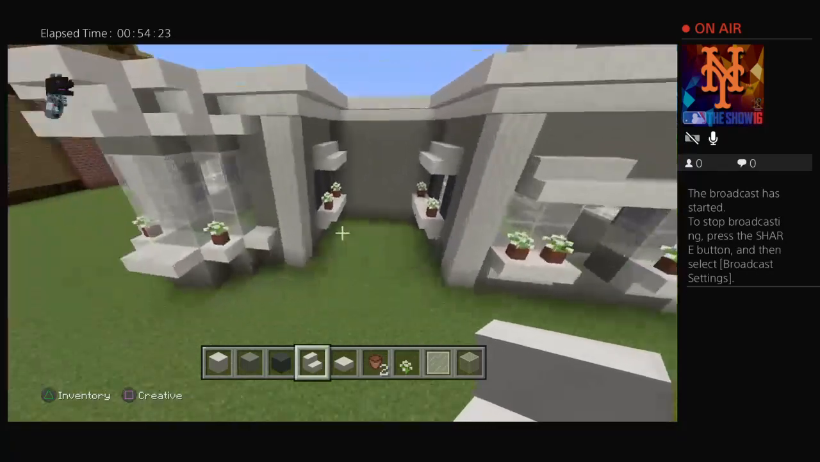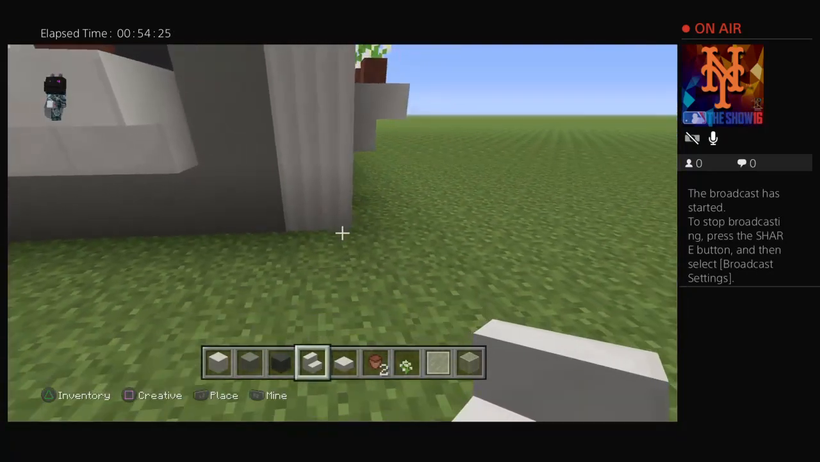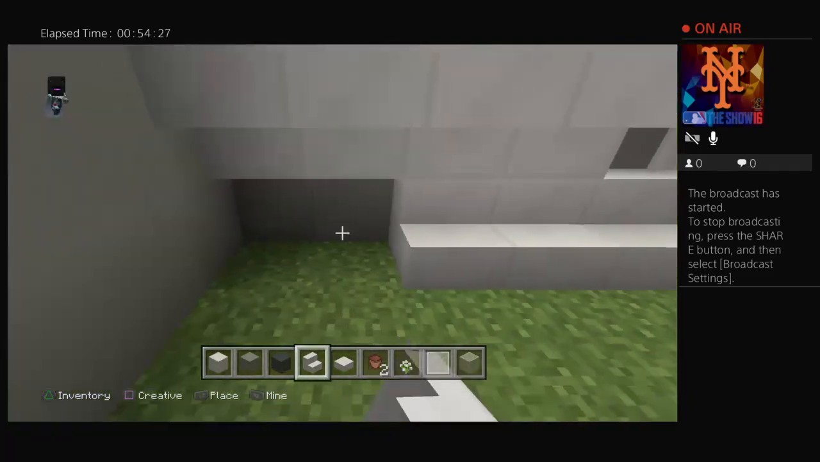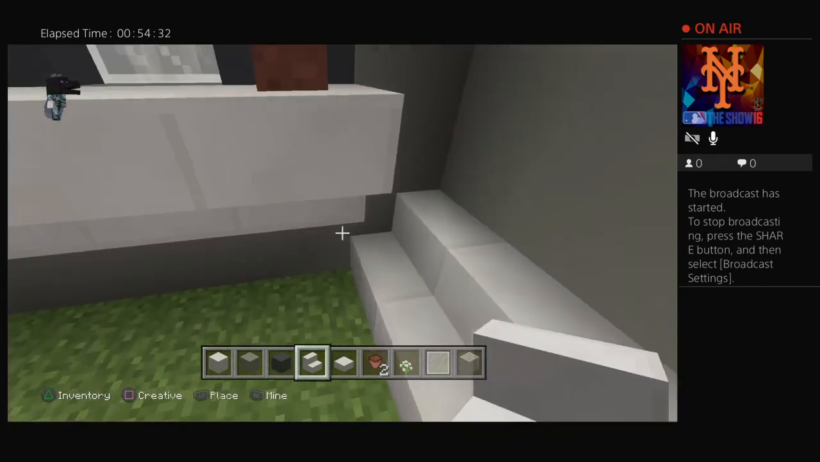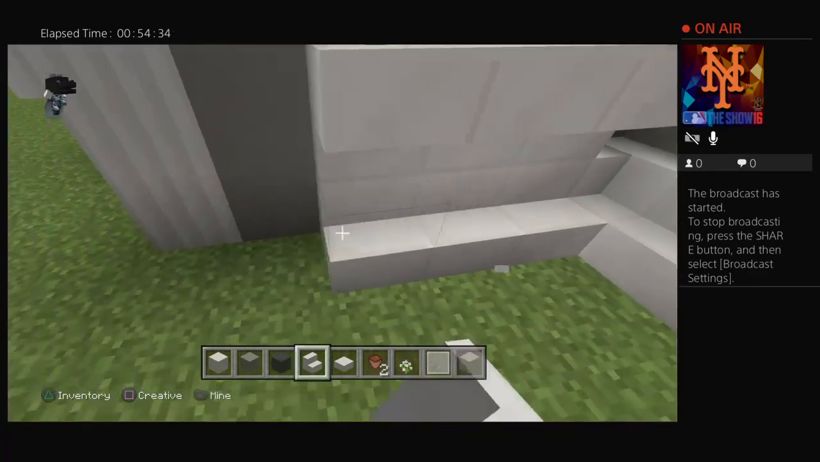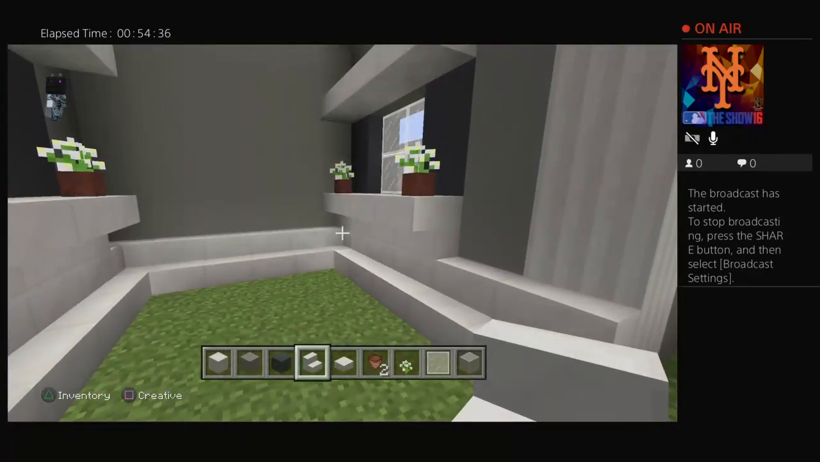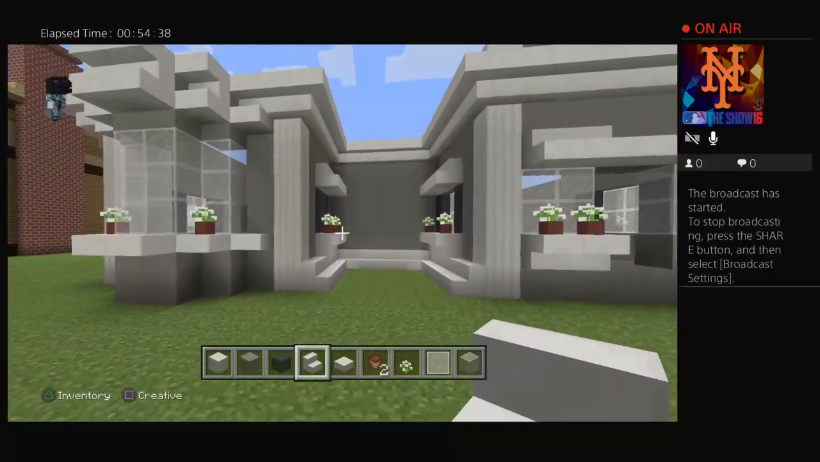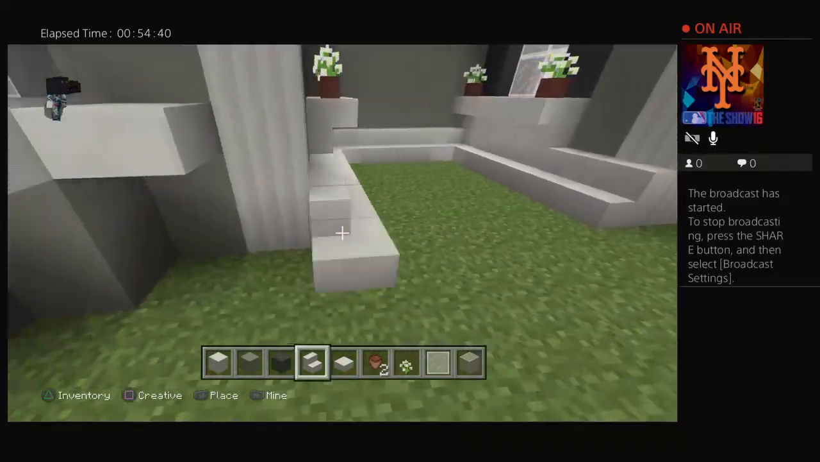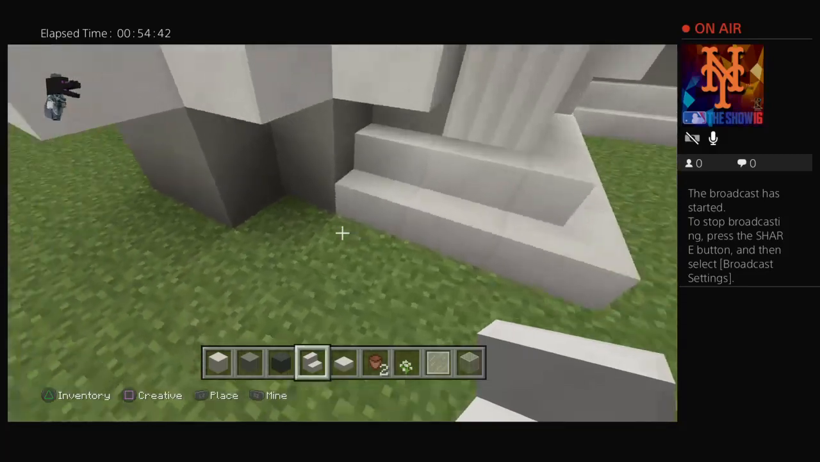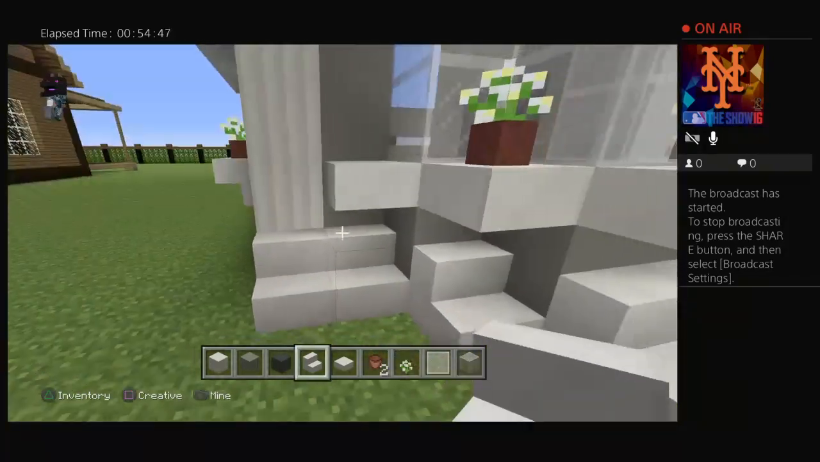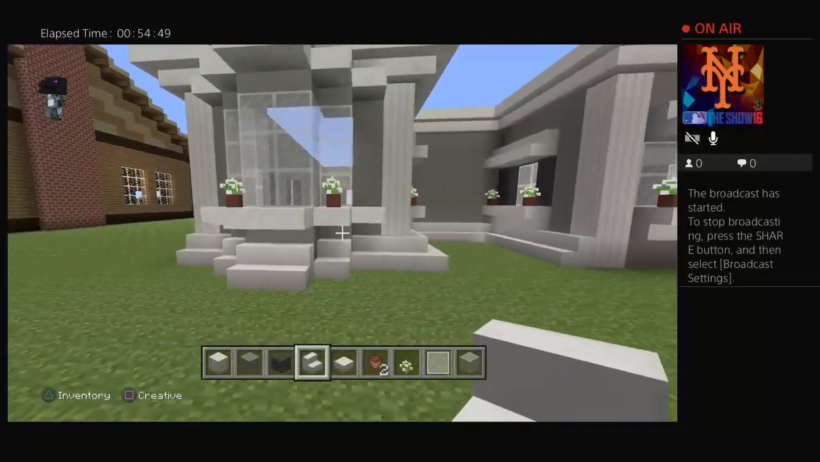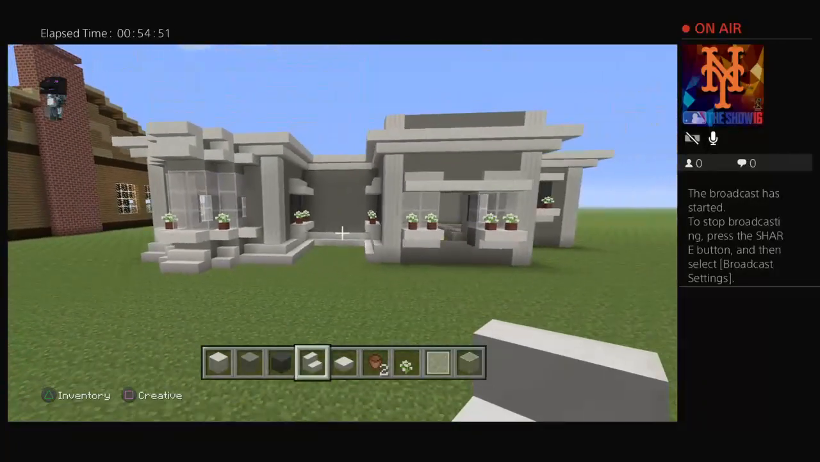I won't be putting it right here because the porch is going to be there. I'm just going to do this with this little section. You could do this, which would kind of not make any sense considering the fact that upside down stairs are right there. I mean, actually, you know what? That doesn't look too shabby. I'm actually not even lying, guys. That actually looks really good.